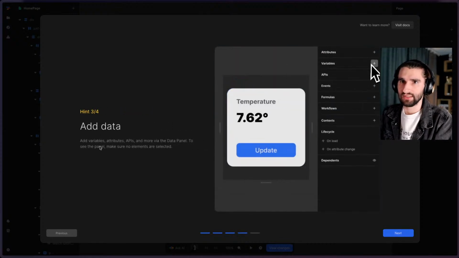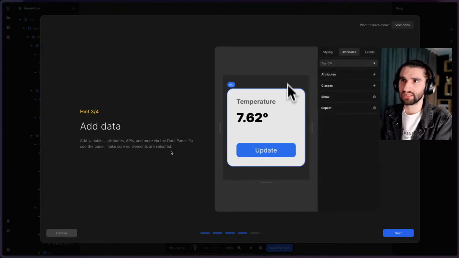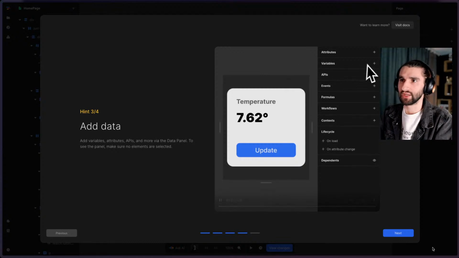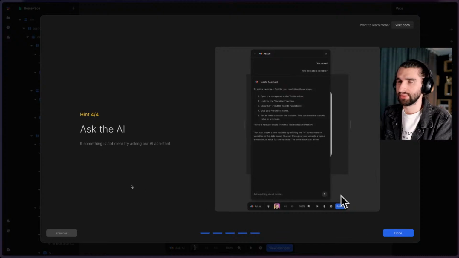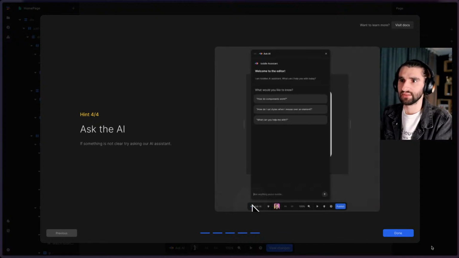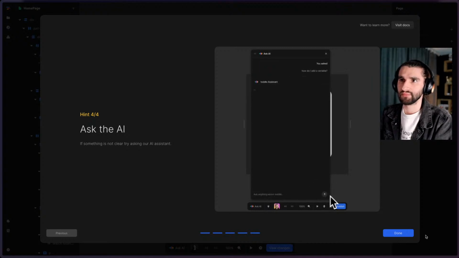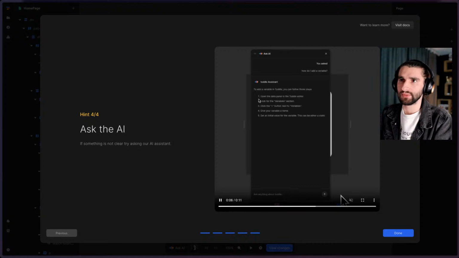Can add data, add variables, attributes, APIs, and more via the data panel. To see the panel, make sure no elements are selected. Okay, so if we click outside of the canvas, we can manage the data. Is the AI, if something's not clear, try asking already, yes. Okay, seems like it's a personalized AI assistant.